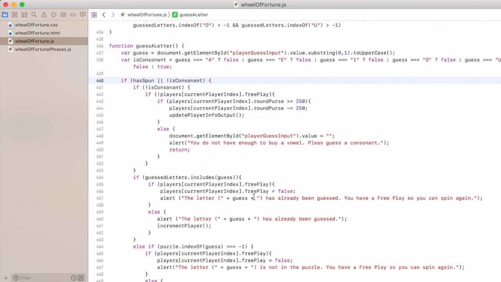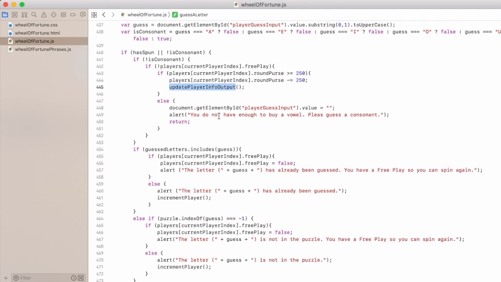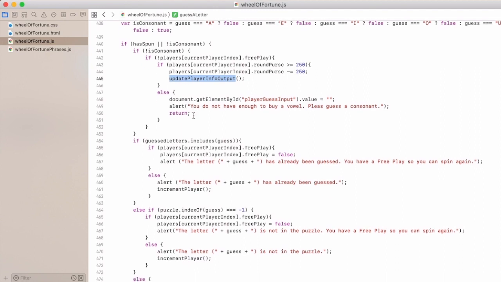If it is not a consonant, again, therefore vowel, then we double check, do they have a free play? If they do, then we don't really care about handling anything with the price. If they don't, then we deduct $250 for them no matter what. We update the player info to reflect that. And we'll handle the actual game board in a second. Otherwise, you don't have enough to buy the vowel, so please guess a consonant.